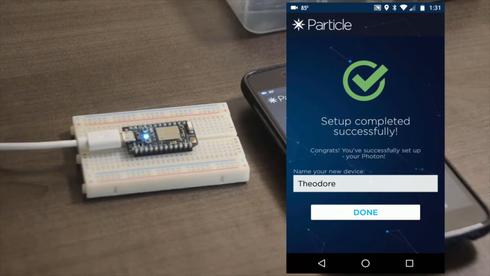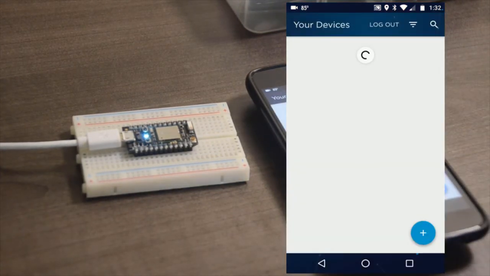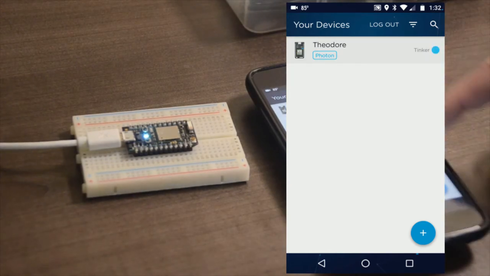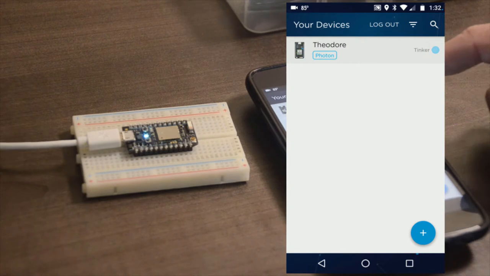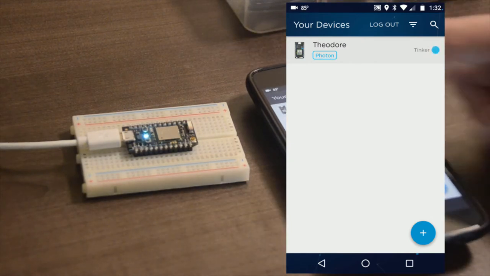But first, we need to actually name the board. We're going to call this one Theodore. And so after having your device, it says that it is connected, and there's a small icon that's going to match the flashing blue light.